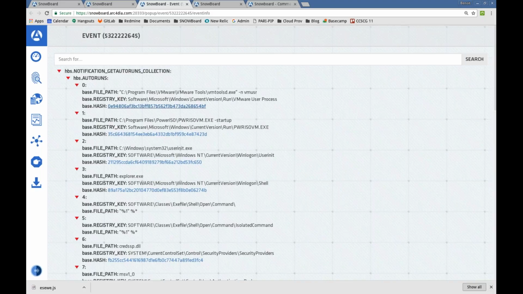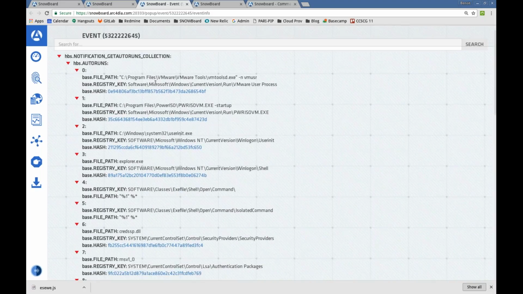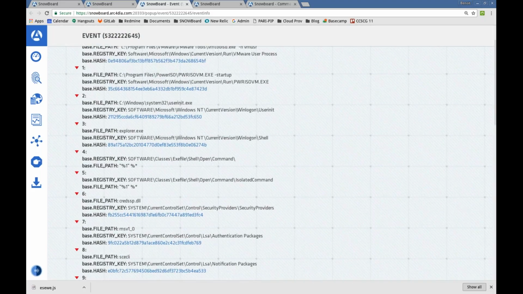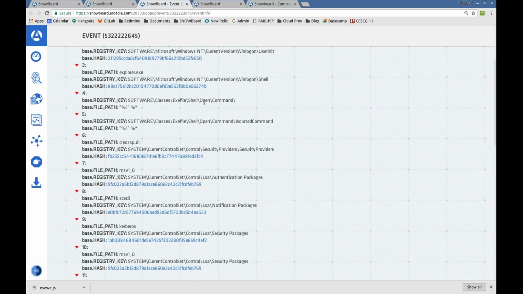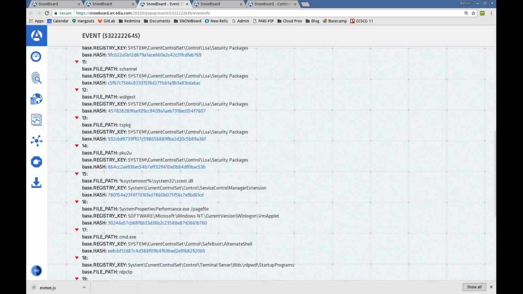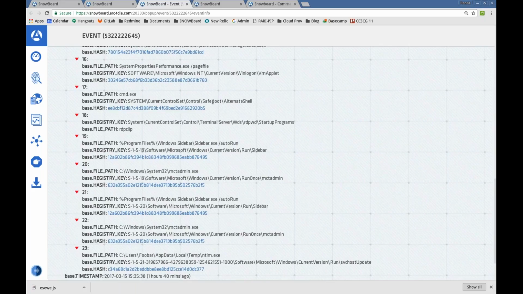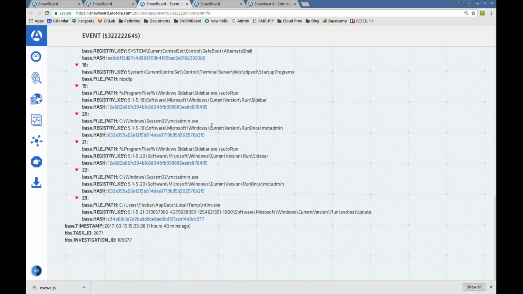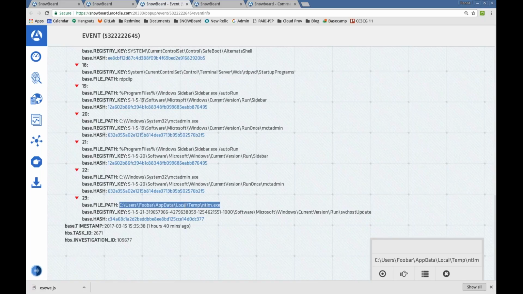If I go and take a look at these, I see here, okay, something about VMware, something about PowerISO, userinit, that smells good, stuff in Winlogon shell, isolated commands, yada, yada, very common stuff. Alternate shell, this is probably something legit. I'm not a big Windows expert here, but what I can tell you is that every other autorun key on this machine is about stuff deployed in C:\Windows something something, except this one here, which is also deployed into the AppData subdirectory for user foobar.